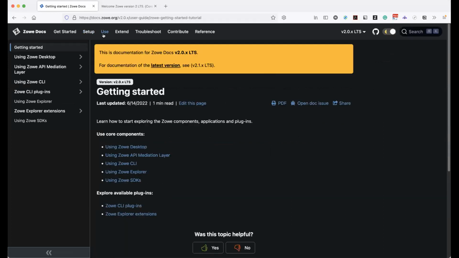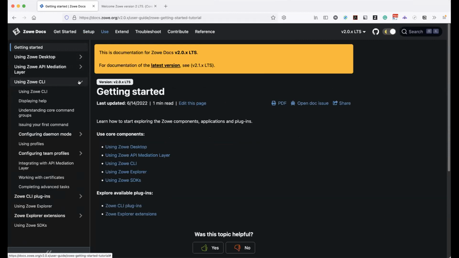And the use section will be the section that you are going to be interested in. We also designed that according to the components that you might be interested in. So for example, Zowe CLI and Zowe Desktop, APML, you can get all the information in order to start using the various features that the Zowe components have.